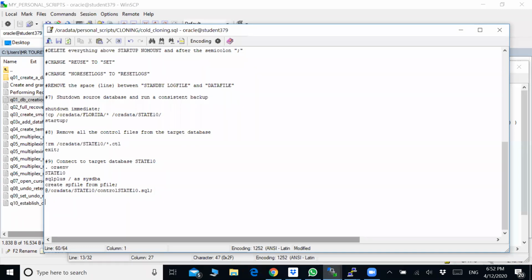The next step, alter database open resetlogs. Resetlogs is one word. LOGS, it's one word. Yes, one word. Resetlogs simply means that we begin a new incarnation, meaning the SCN goes all the way back to 0, right?